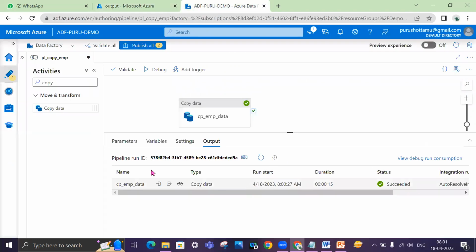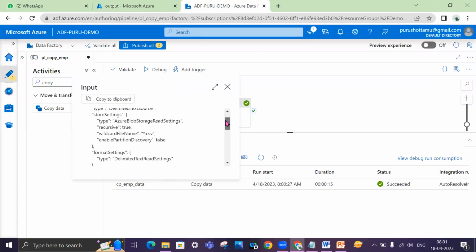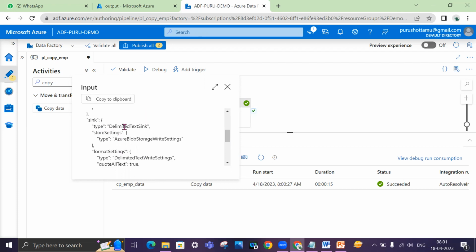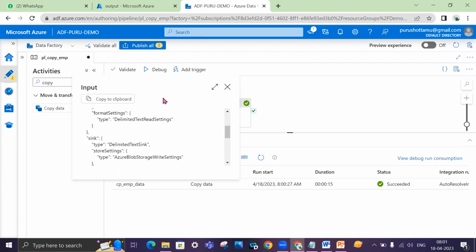Okay. So in the meantime, Azure Data Factory also gives you, see what was my input, right? I can see it over here. I want to copy the star.csv files from the storage, and this is my sink to another storage. So you can see the JSON code, how this code is going to execute in the backend.